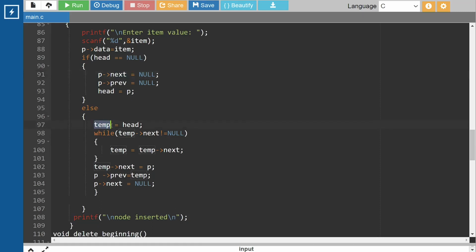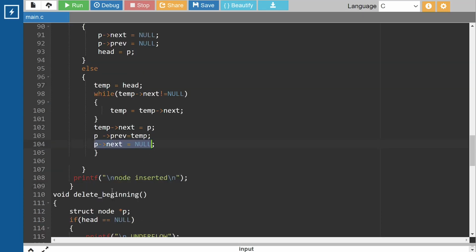Else, which means that there are already existing nodes in the linked list, we will assign a new pointer called temp, which will have the value of head. While temp of next is not equal to null, it will keep on traversing the nodes until we reach the last node. So if temp of next equals p, p of previous is equal to temp, and p of next equal to null, which means that we have reached the final node, and hence the new node is inserted.